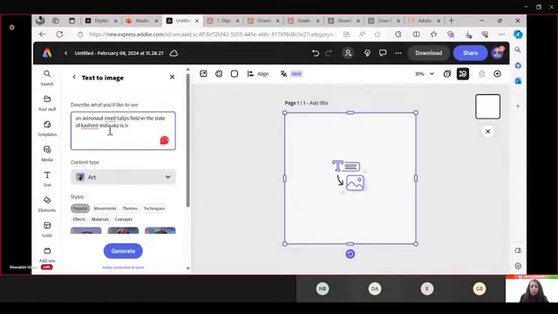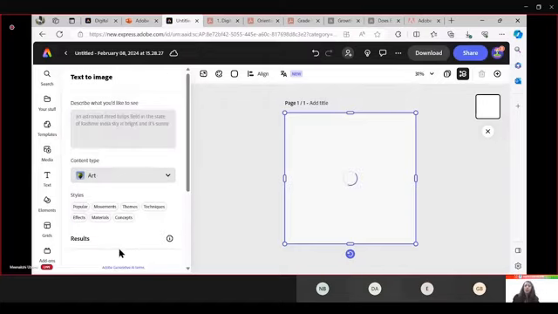Sky is bright and it's sunny. Sounds about good enough. Let's generate one. Let's see what comes up. And that is exactly how you go text to image.